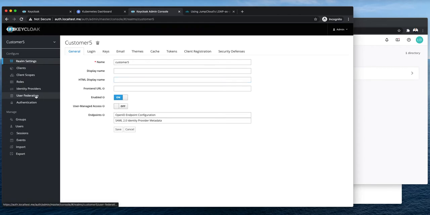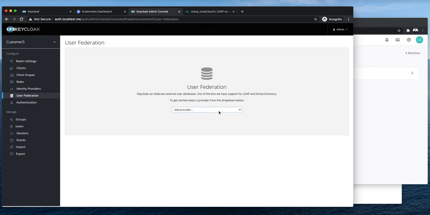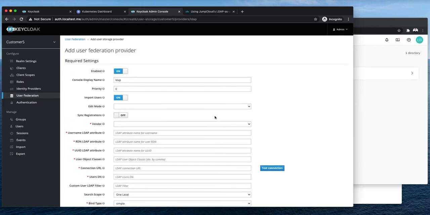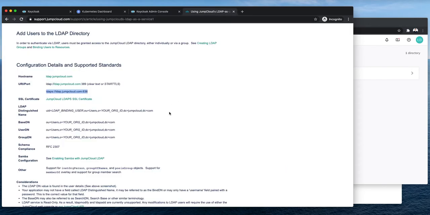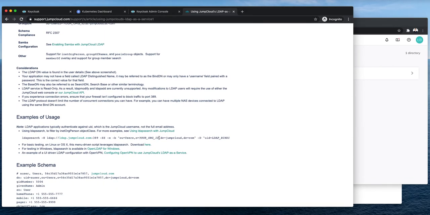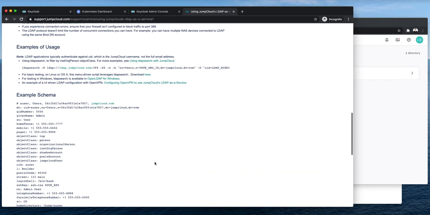And let's go to user federation, add provider, LDAP. And here we will configure JumpCloud server. I will use JumpCloud documentation. Go to support.jumpcloud.com and look for LDAP directory. There's information about how to set it up, how to query the directory, how to troubleshoot the directory using LDAP search command line. Really useful.